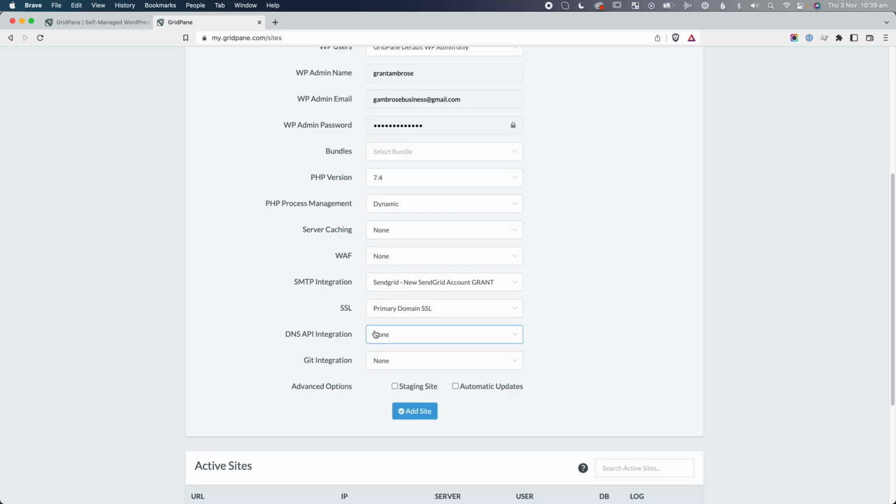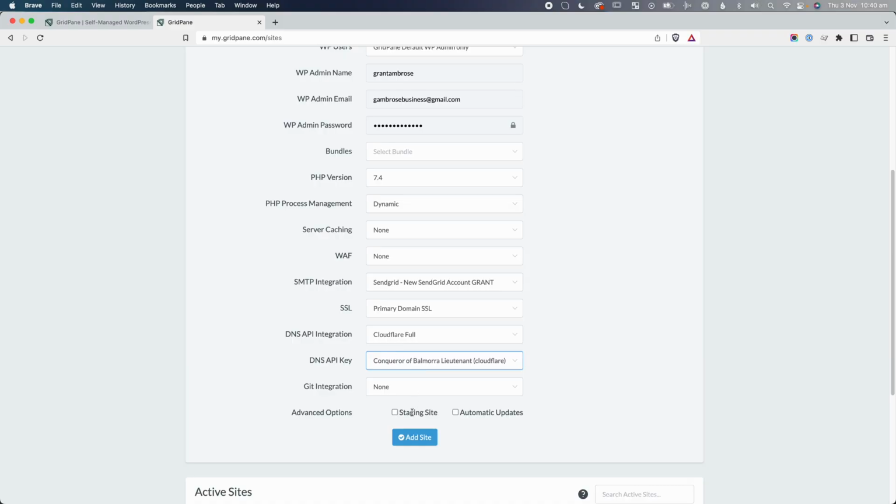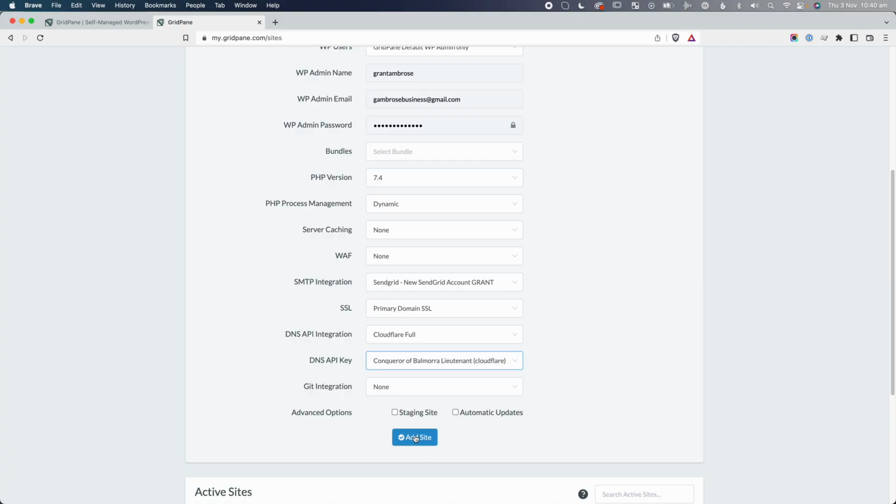And then here for the DNS, I can select my Cloudflare account like that, and then I'll click add site. So what this is doing is here in GridPane, I've actually put my API details for my Cloudflare account. So when I go down here and click add site, it's going to use those API details to add the DNS record for the subdomain for this website, and then it will just install WordPress there. So I'll go ahead and click add site.